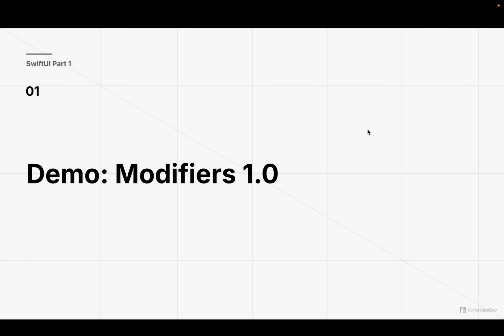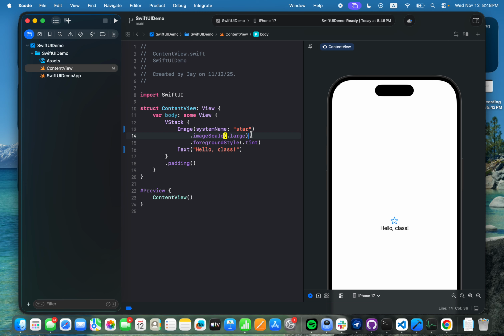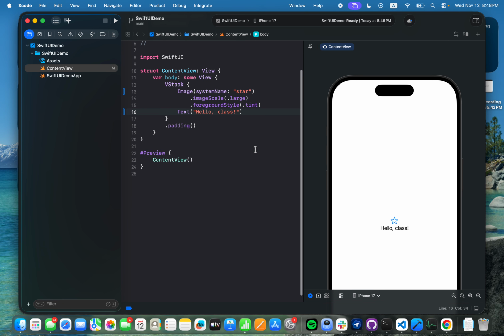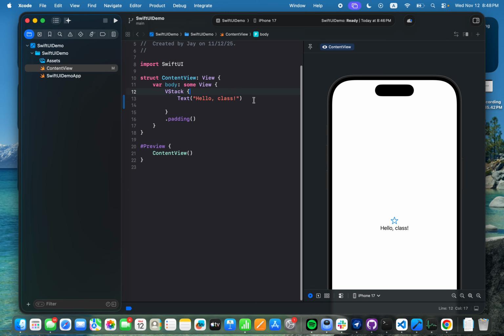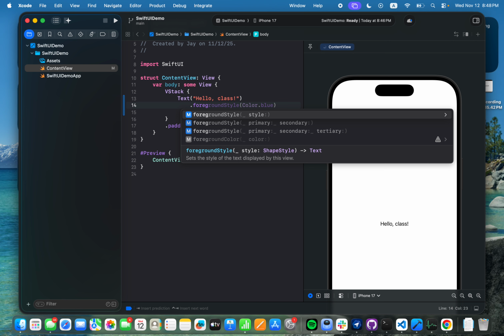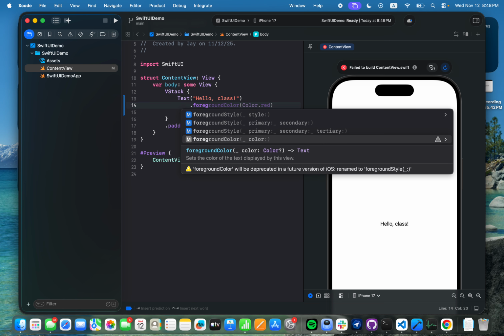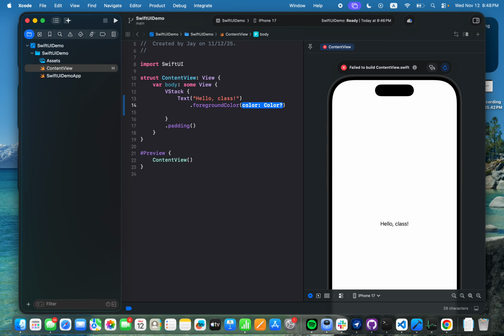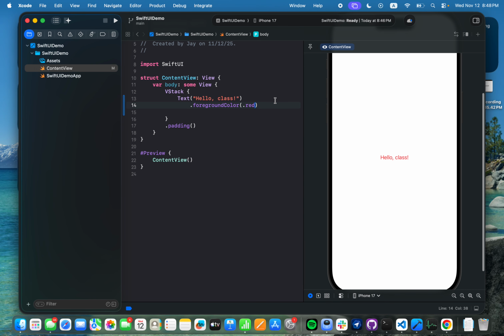Right. Okay, let's take a look at these modifiers. So for our text, we don't have any modifier right now, right? Now let's get rid of the image for now so we can lock in on the text. We want to change the foreground color. It's very nice, it already has it. Apparently this will be deprecated, so in the future don't use foregroundColor, but you can still use it for now. Oh, foregroundStyle. Yeah, apparently. And then you just use a color like .red, and it's changed to red.